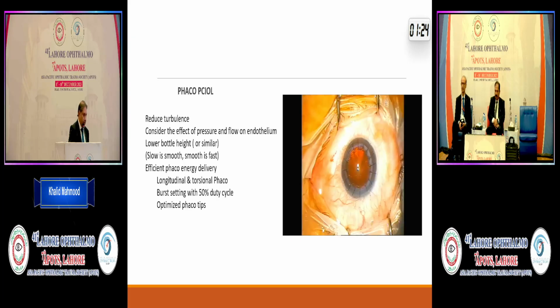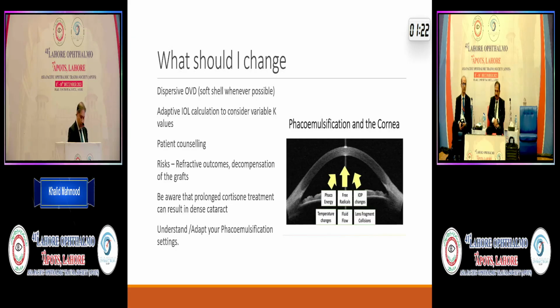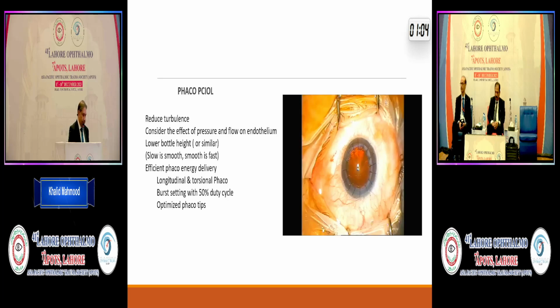So when we go for phacoemulsification, we have to reduce the phaco energy because there is free radical injury. IOP changes are very important. Temperature can damage your endothelium. Fluid flow also. You have to maintain all of these, and you have to adapt your phacoemulsification settings.